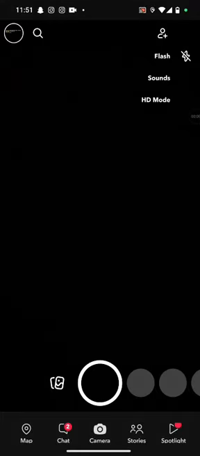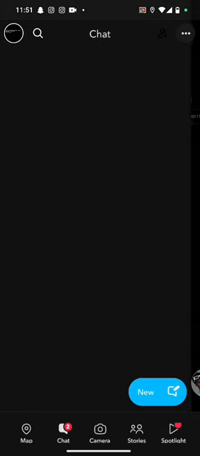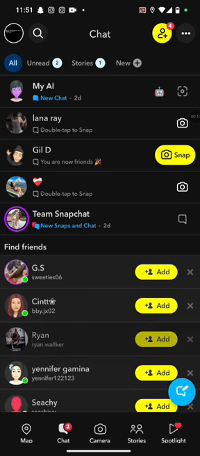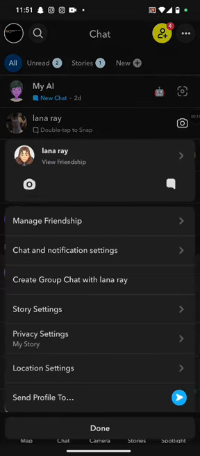Now, to report someone on Snapchat, from the home page or camera screen page, slide the screen to the right side. You will end up on the chat screen page of the Snapchat account. Long press on the name of the person you'd like to report. A list of options will pop up on the screen. Tap on the Manage Friendship option.